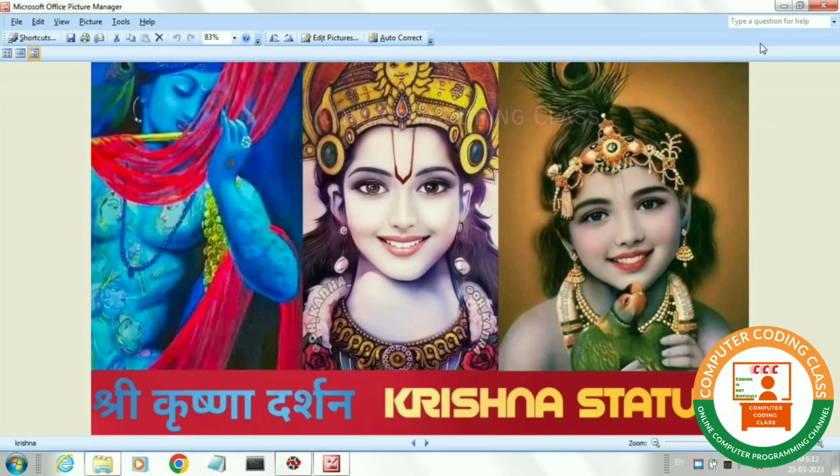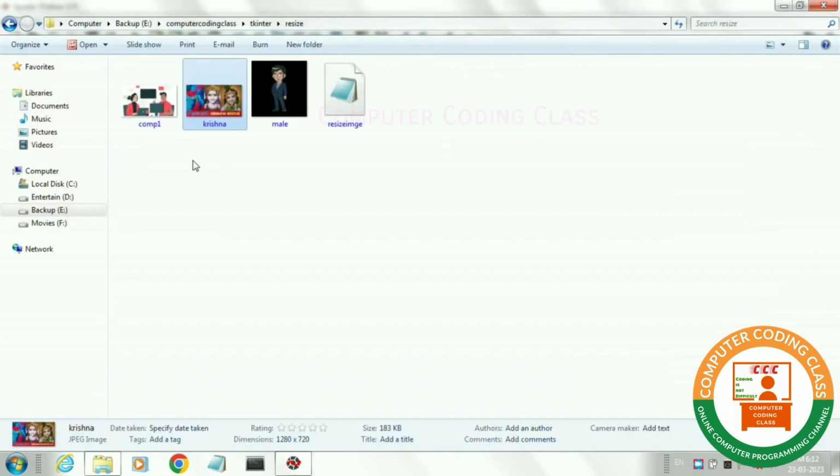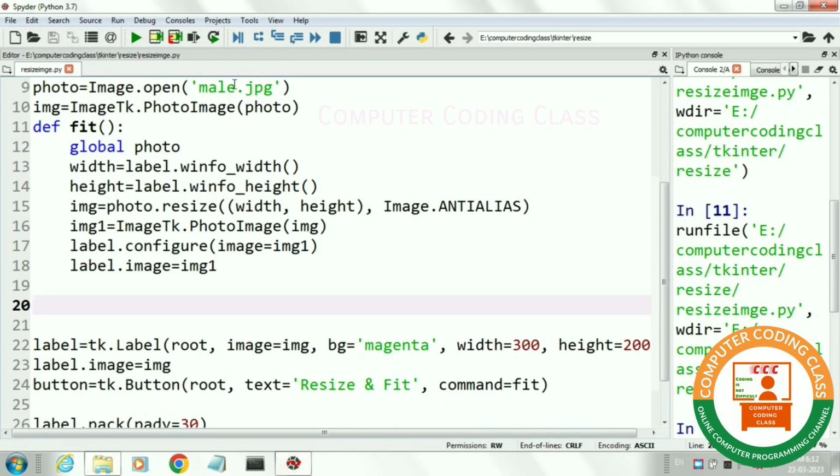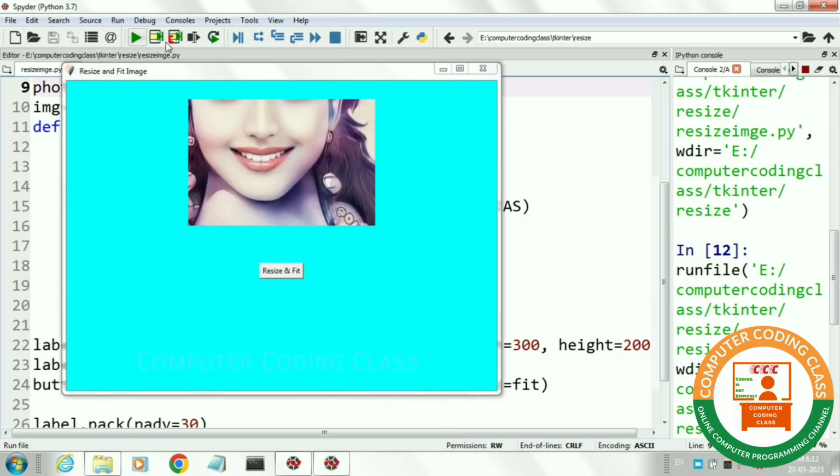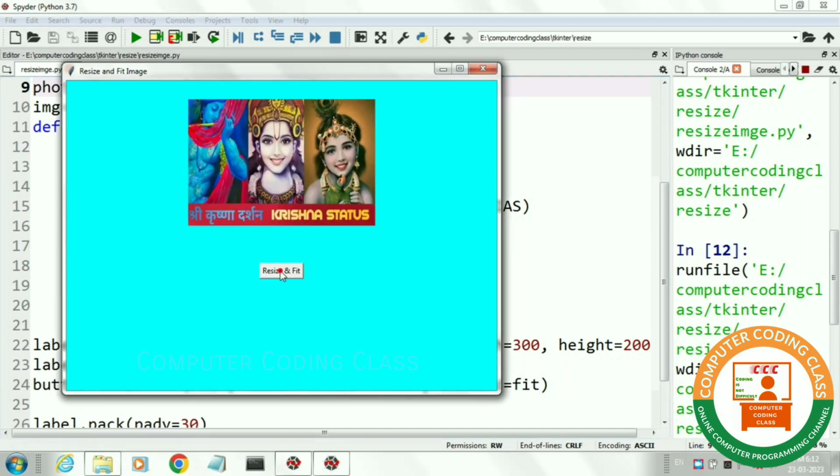In the next example, we are using a big image. The size of the image is more than our label size. So here we will learn how to fit a big image in a small label. So we just open the new image krishna.jpg and run the program. This image is very big, so only a portion can be shown. When we click the fit button, the whole image is displayed on the label.